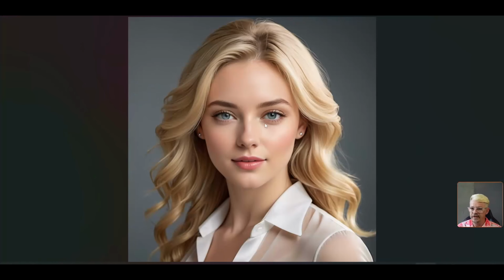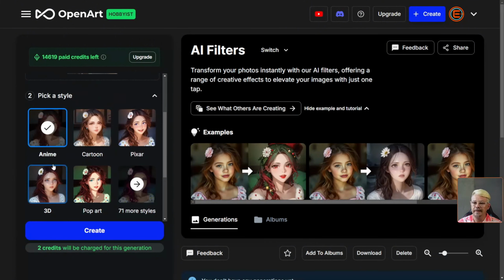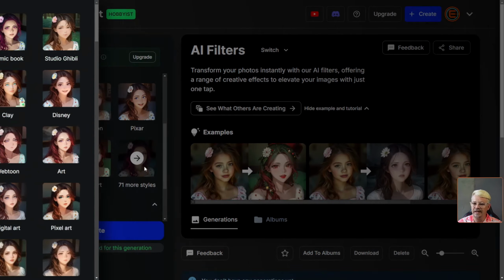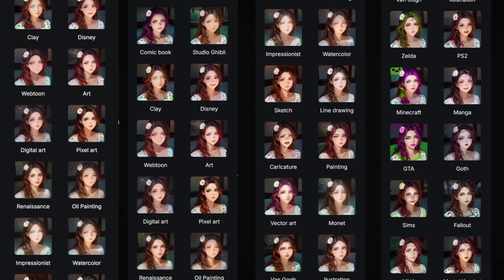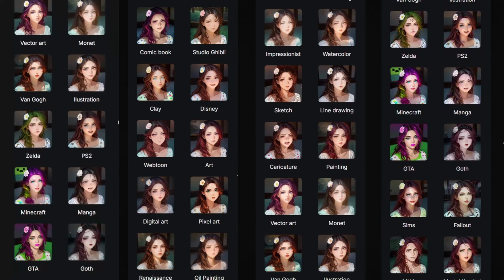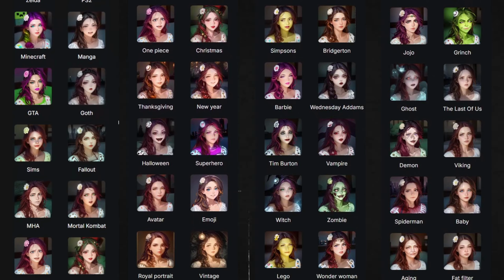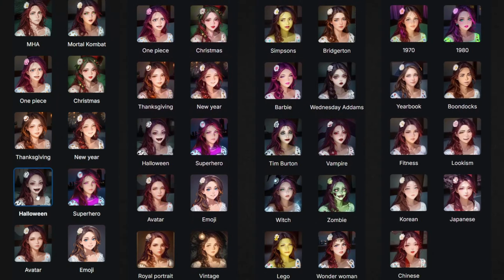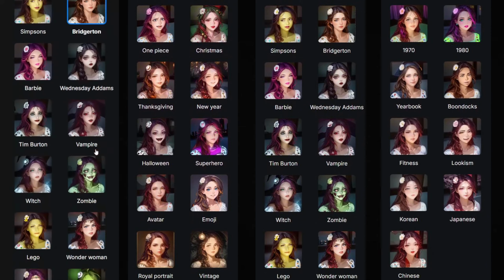I'm just going to use this basic portrait, drag it in. Now all we have to do is pick a style. The ones I've used most recently are showing up right here, but then I've got this button that says 71 more styles. Click that. Comic book, Disney, digital art, oil painting, sketch, caricature, illustration, Minecraft, GTA, Fallout, Mortal Kombat, One Piece, Christmas, New Year, Halloween, superhero. It's a long list.